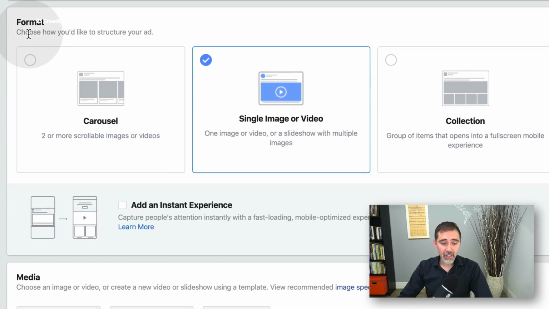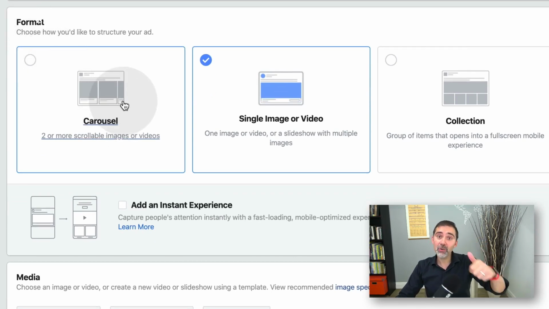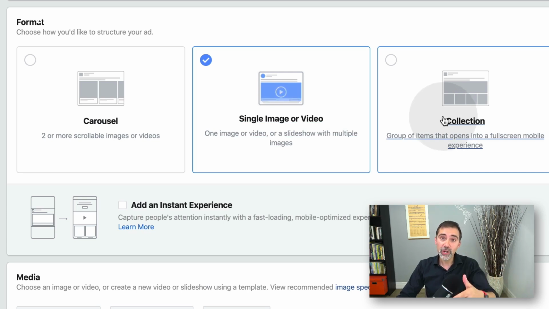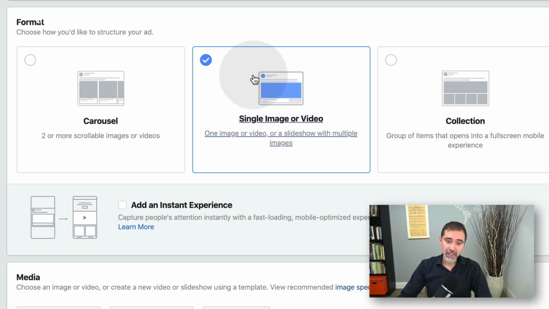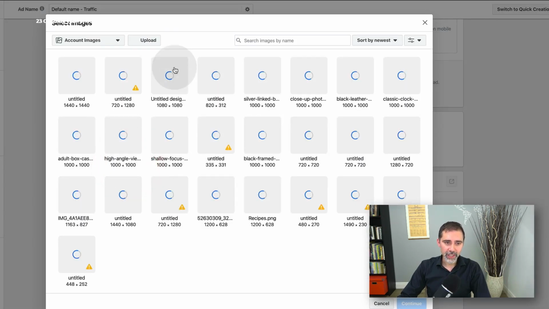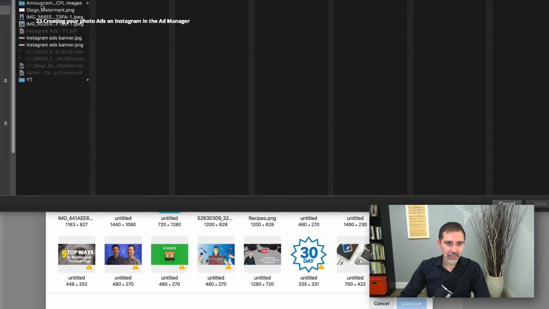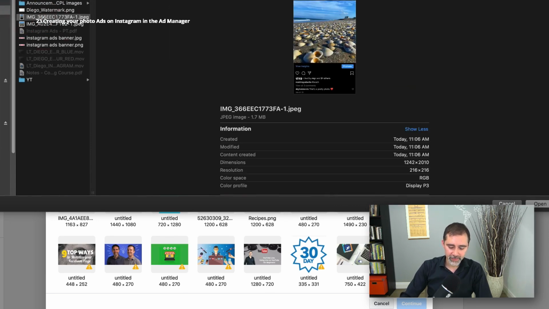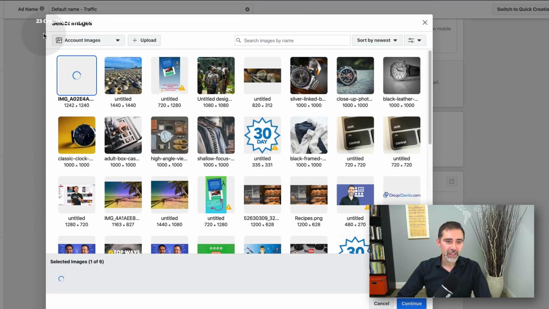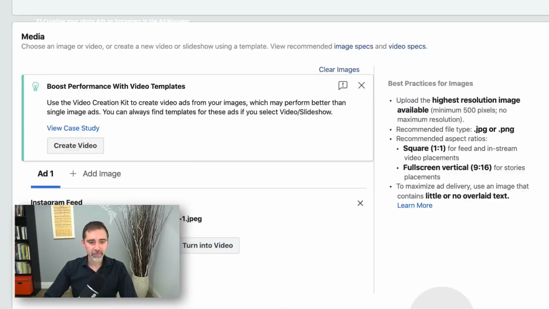And now we choose the format. We can do carousel. We are doing that in the next videos. Single image or video or collection. We are doing collection also in the next module. Now we choose single image, which is a photo ad. We upload the photo here. Upload the image. Select the image from my desktop. Let's select this one here, which is the photo from the beach in Jupiter, Florida, the one that we used in the last ad. Click on continue to add this.